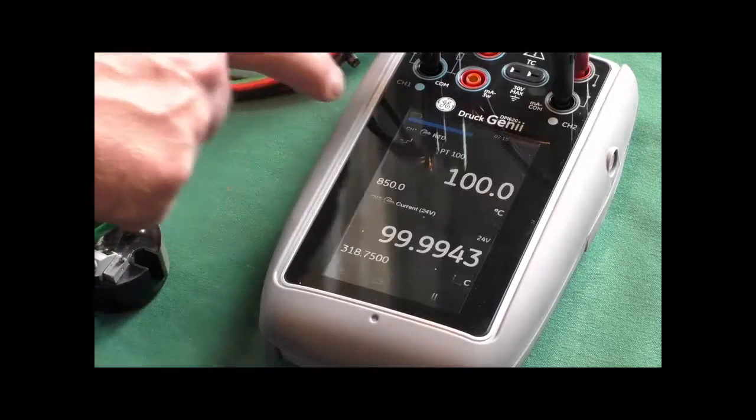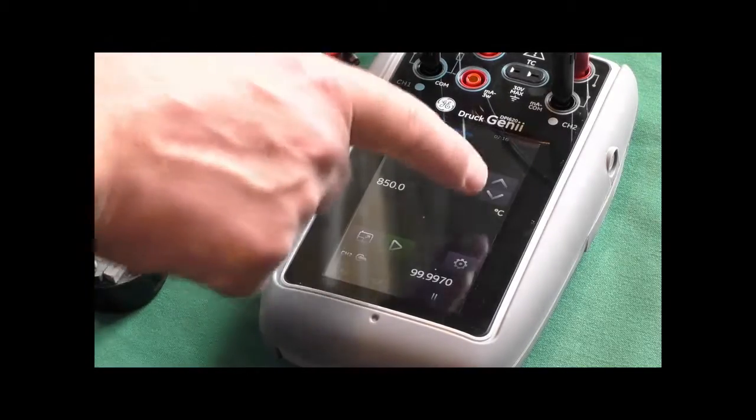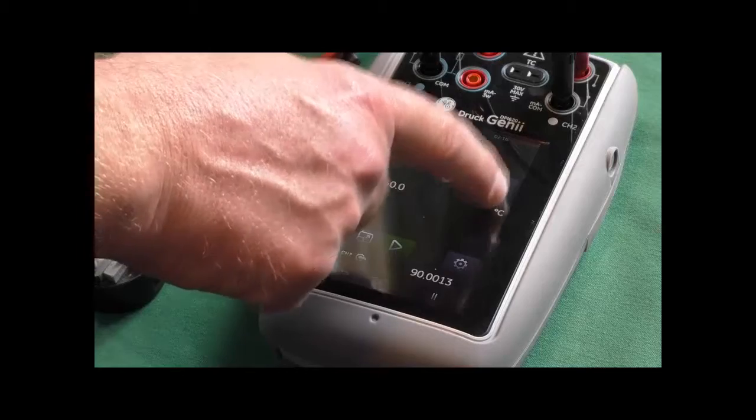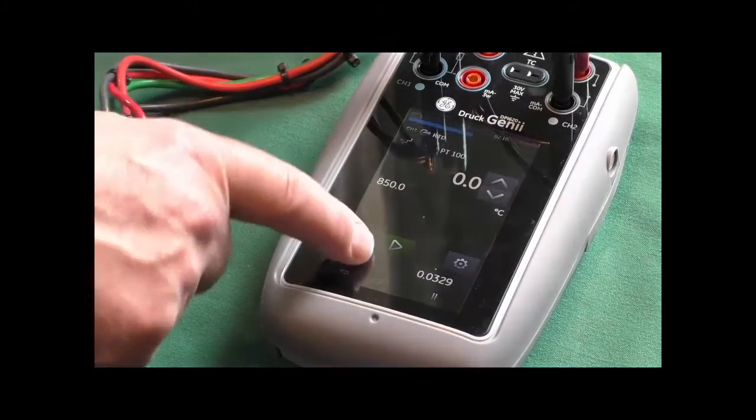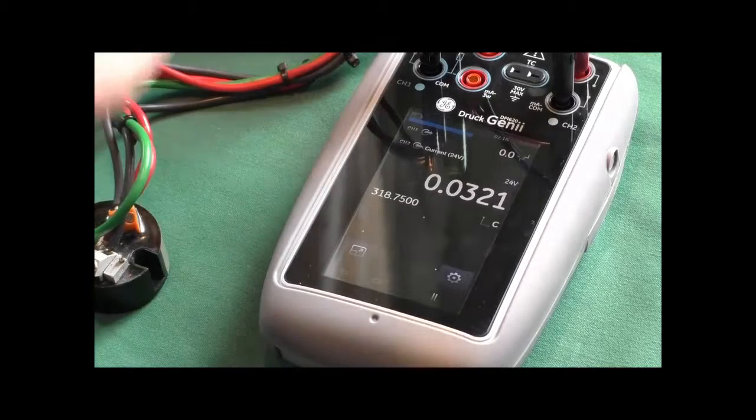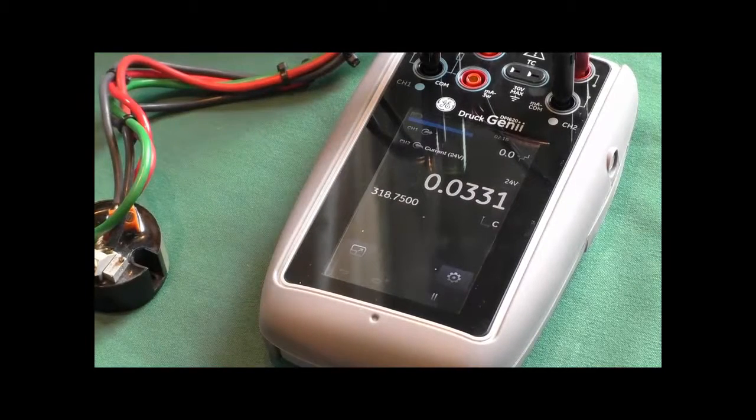If you remember, we can nudge this down, come back down to 0°C, and at the bottom, instead of 4 milliamps, we now have approximately 0. So we can see what the error is in actual temperature rather than just milliamps.